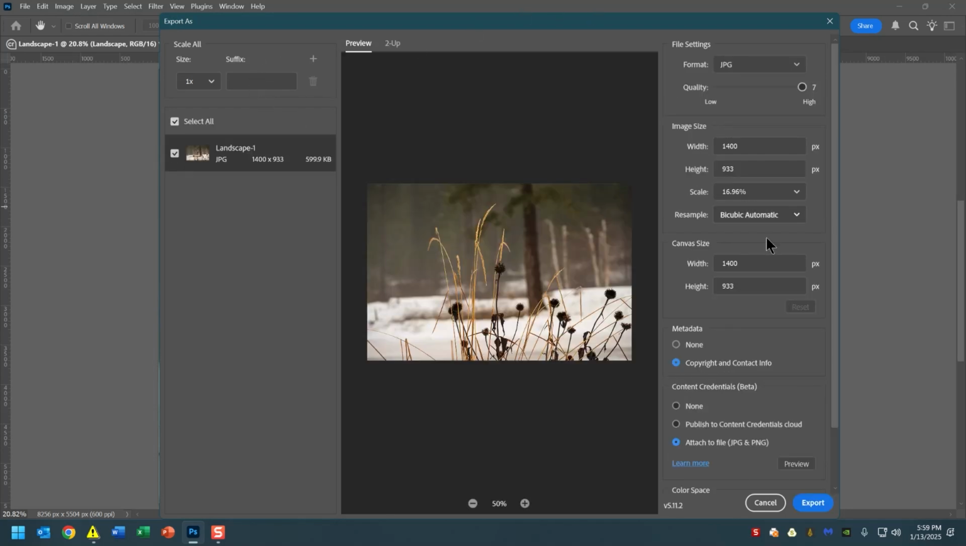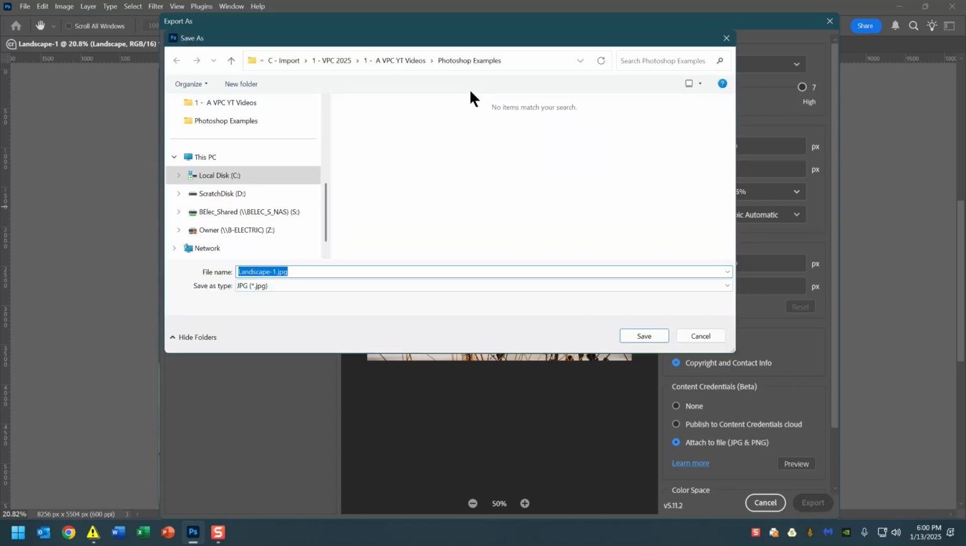It brings up the Export As box. We're going to save it as a JPEG. We're going to make the quality high. Our width is going to be 1400. We're adding copyright and contact. We're attaching the content credentials. And we hit everything is good. It says it's going to be 599.9 kilobytes.